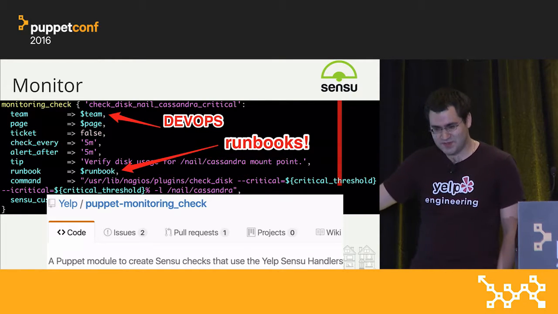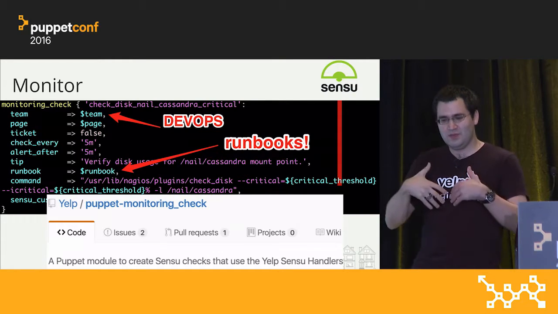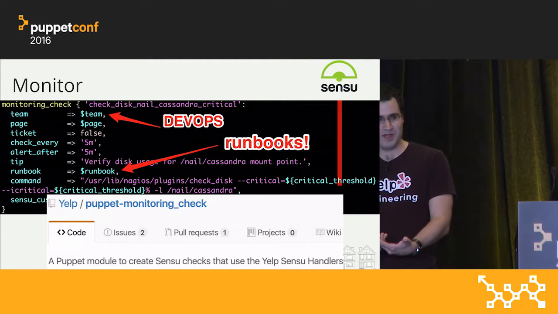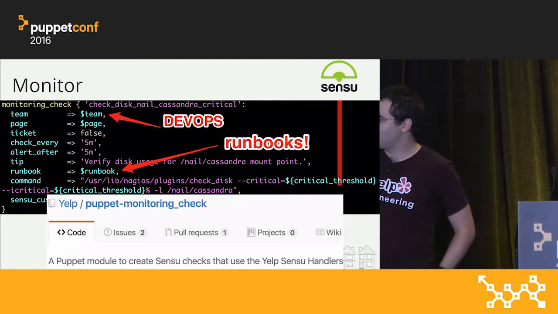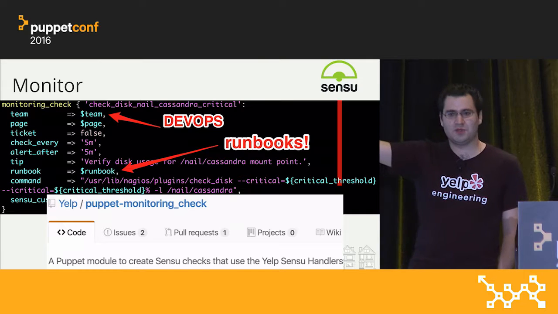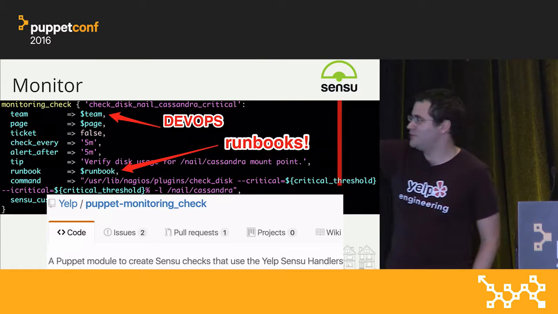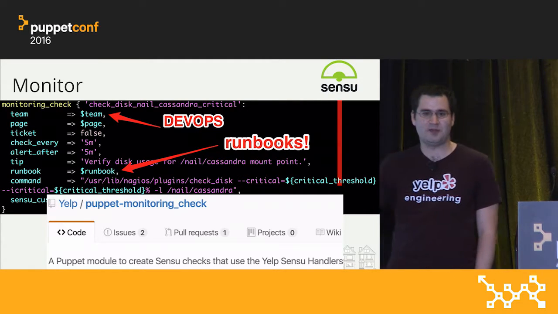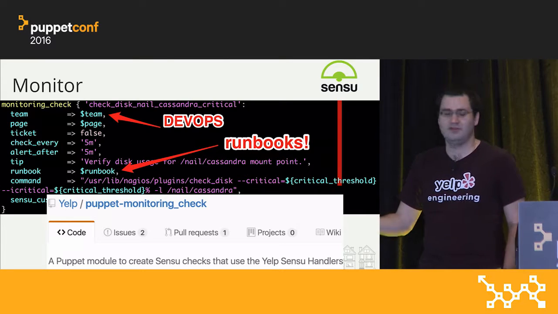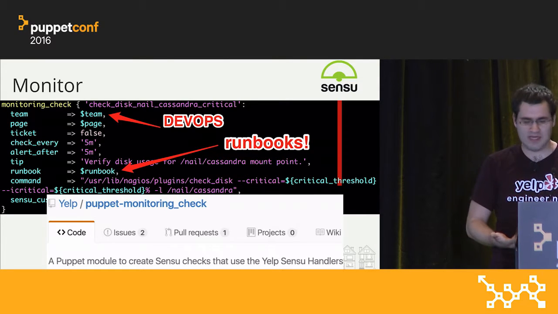However, there is obviously the second step, which is when they get the page, they're not a Cassandra expert. So we mandate that every check that goes into one of these monitoring checks has a runbook link. This isn't an optional field. Every check has to have a runbook, and every check has to have that context for the developer taking the page. So I think this is pretty cool.